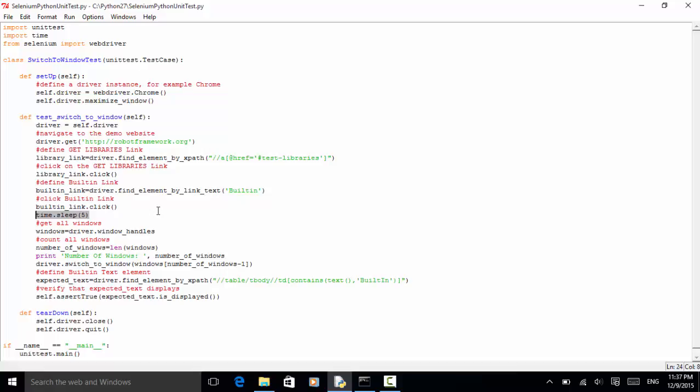Now we need to count all active windows, or all the windows displayed by the web driver. So windows equals driver.windowHandles. driver.windowHandles will return a list of window names. Now we count the number of windows. Number of windows equals len windows. len is a function that returns the size of the list. So we print number of windows. In this case, we only have two windows.